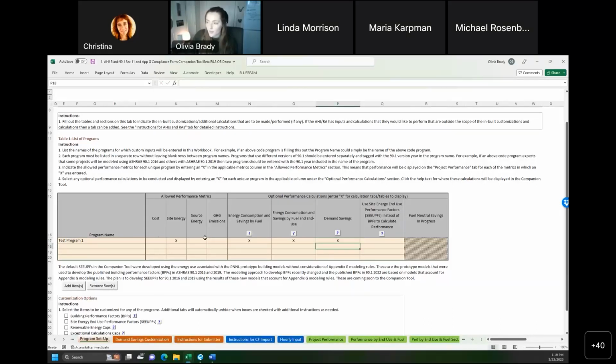And so based on what I've entered here for the program, when the submitter is filling out this form, they'll select the program, and then based on that information, different tabs and different calculations will unhide and perform for what has been imported.